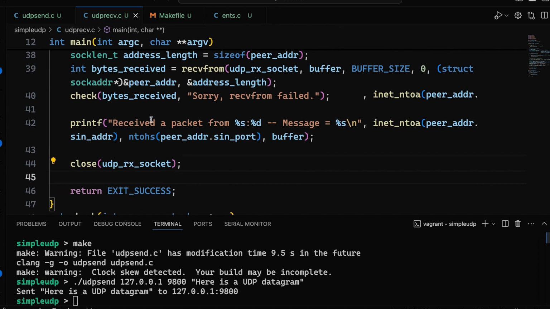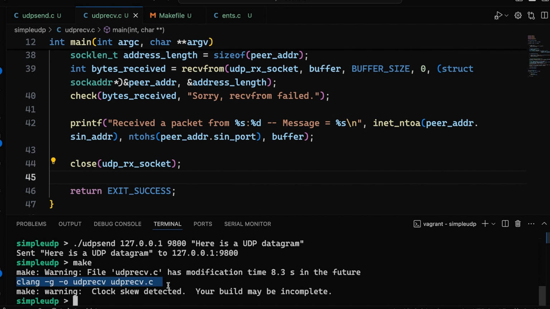Okay, now I hope this works. Let's make sure it compiles. Okay, it looks like it compiles without any problem. So great, let's test it out. I'm going to start my UDP receive program first, and let's say 9800. I think that's the one I used before. If not, it doesn't matter. We'll make sure we use 9800 from here on out.